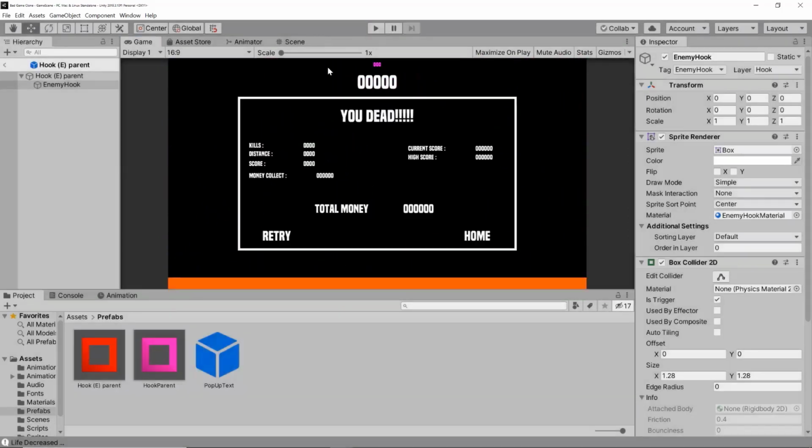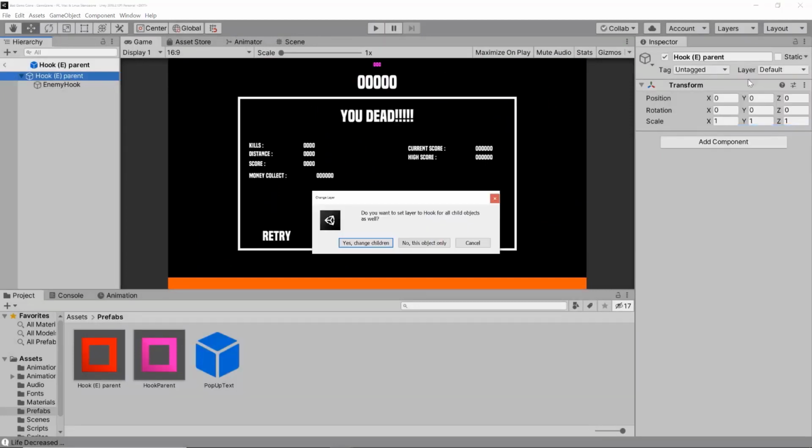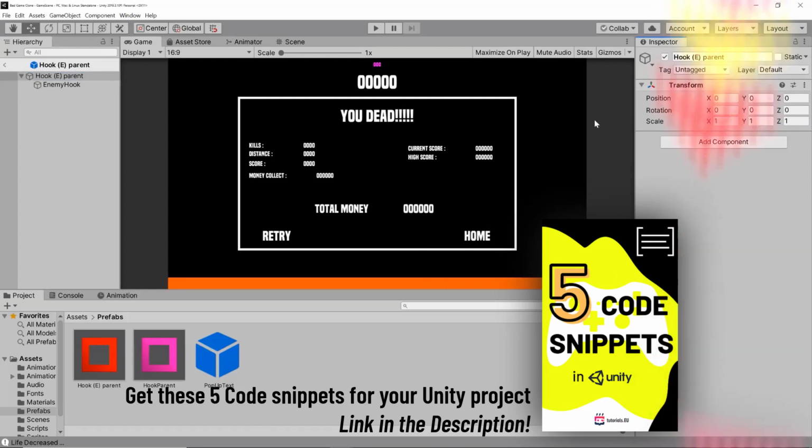And by the way, in case you still can't hit the hook, maybe your layer here is incorrect or something like that, you can even have the layer here set to hook and change the children or only this object. Both will be fine. It doesn't make a difference, but maybe for some reason it doesn't work for you, then you can try it like that.